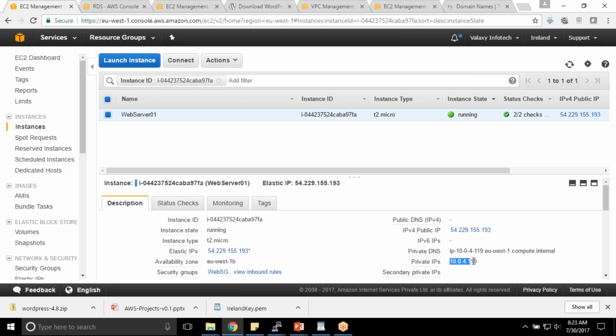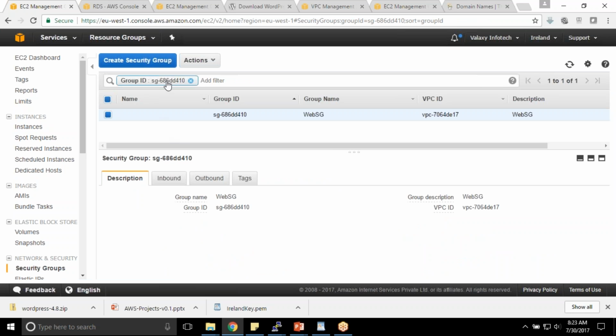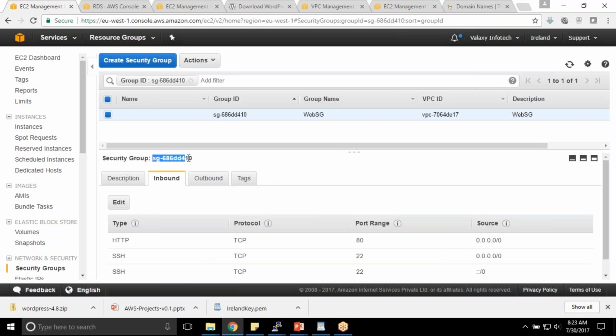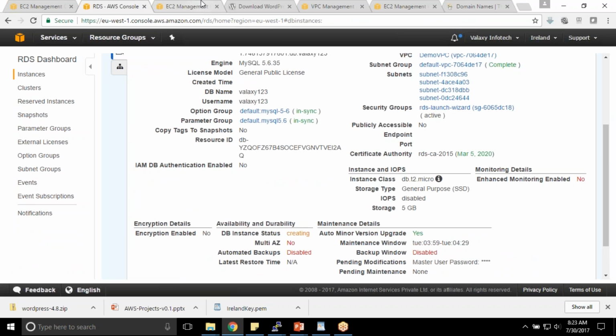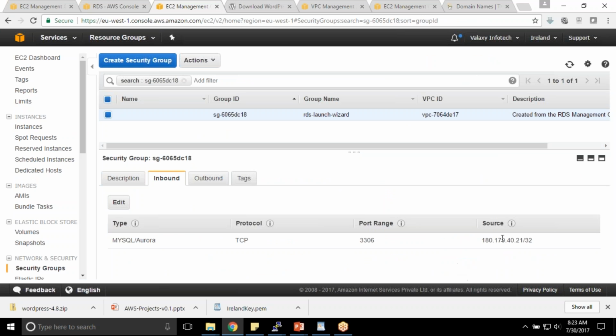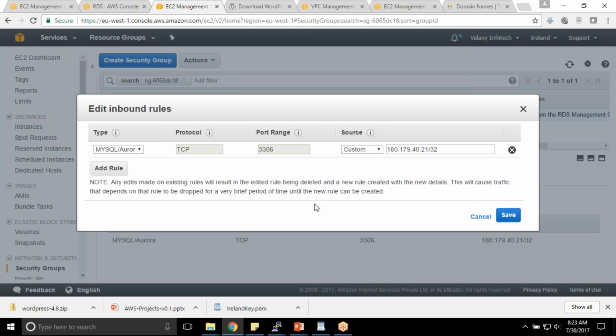But never ever give the IP addresses in a hard-coded way. You can give your web server security group, which means whatever servers use this security group can connect to your database. That's how I'm defining it, because in the next lab we are going to launch a few more web servers. That's why I'm giving the security group. So it is going to allow only the servers in this security group to connect to your MySQL server.